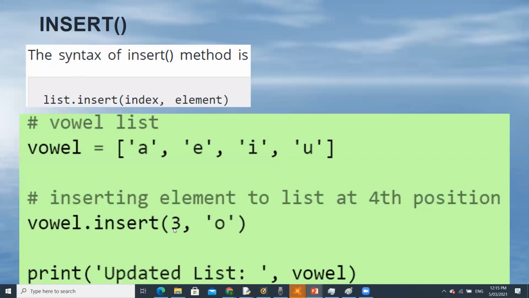Now you can see here that the vowels are given: A, E, I, O, U. So O is missing. I want to insert O exactly between I and U. First I need to know the index. As I told you, it starts with index 0. So 0, 1, 2, and I want to add at 3. I want to add O at index 3. Now you can see what I have given. Vowel is the name of my list, dot insert. This insert is the method, and this is the syntax for the insert method. Here I have given the index, or the position, where I want to keep this item O. Now I have placed the O exactly between I and U.